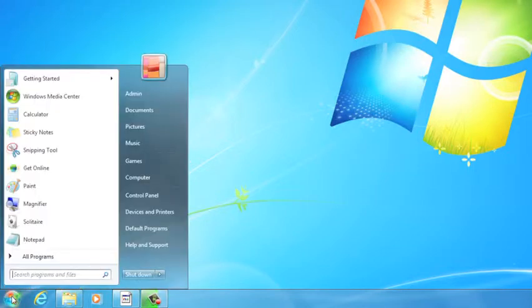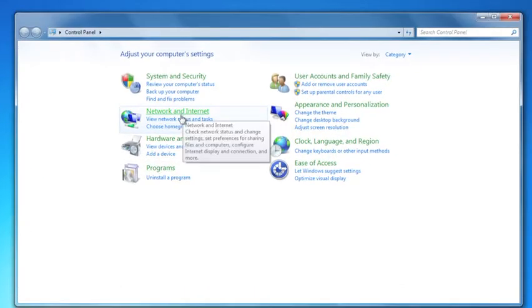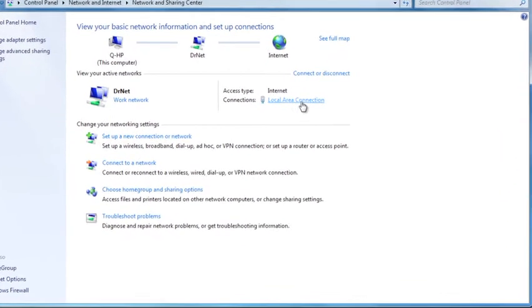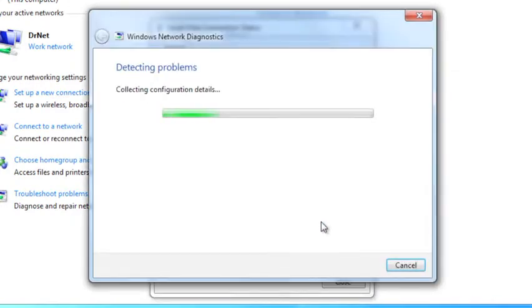So on my computer, to get there, I'm going to click on Start, go to Control Panel, look for Network and Internet, and underneath that I'm actually looking for View Network Status and Tasks. Here's my Local Area Connection, so I'll click on that to get its status. And at the bottom, I've got a button here called Diagnose. If I'm having network issues, this is the place I want to go. I want to click on Diagnose, and it's going to look for problems.